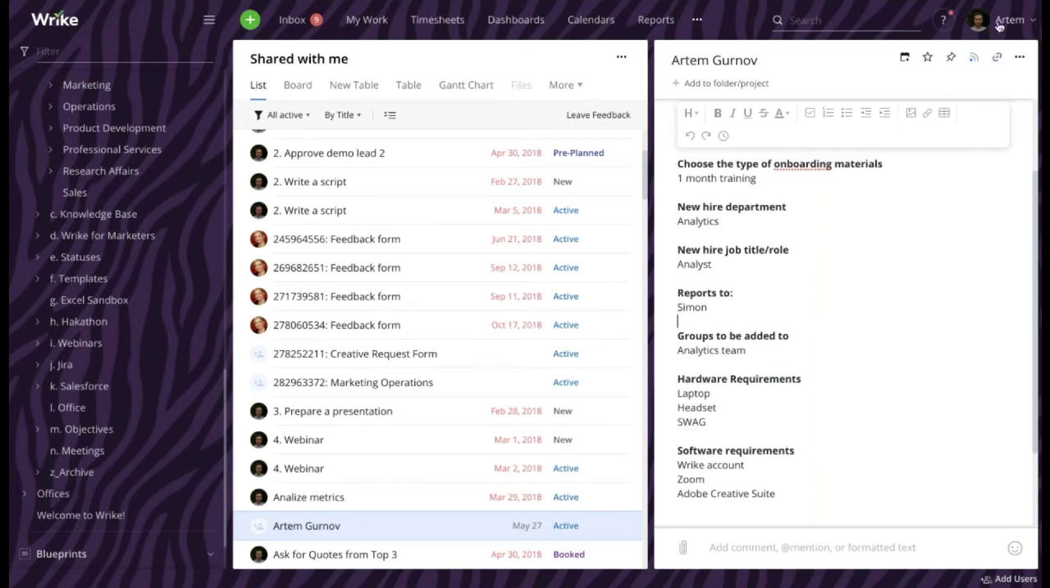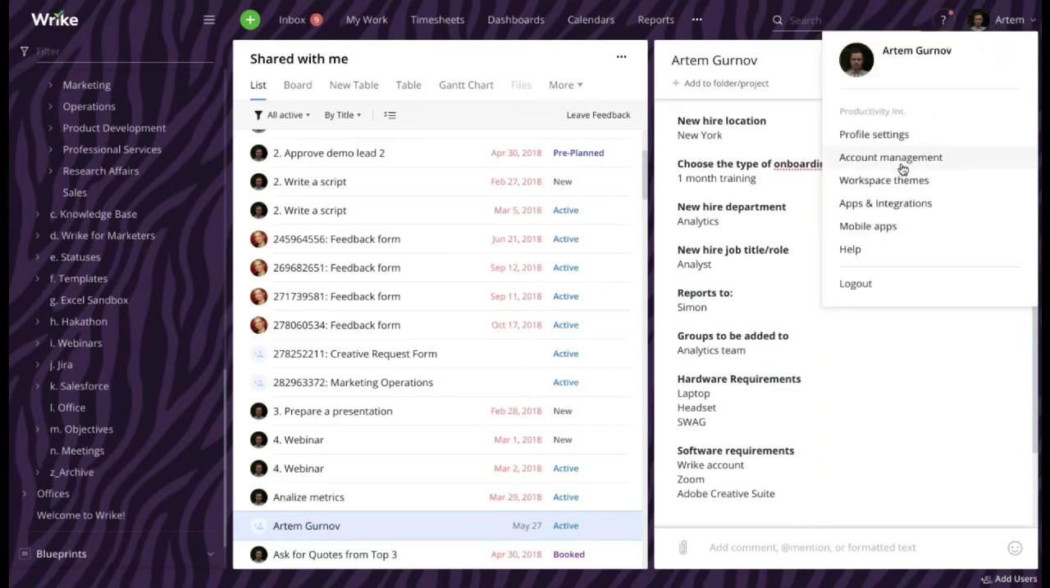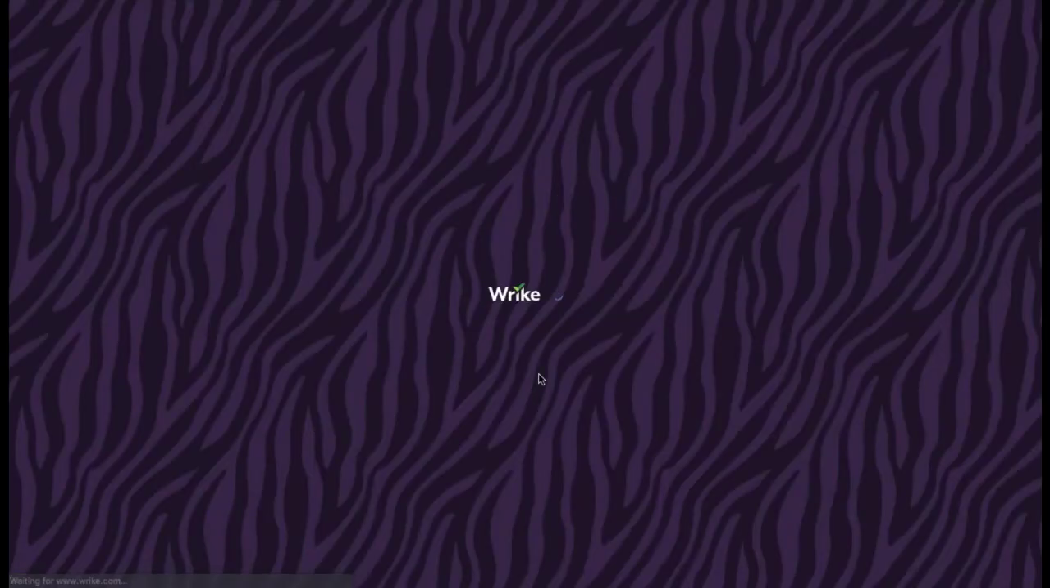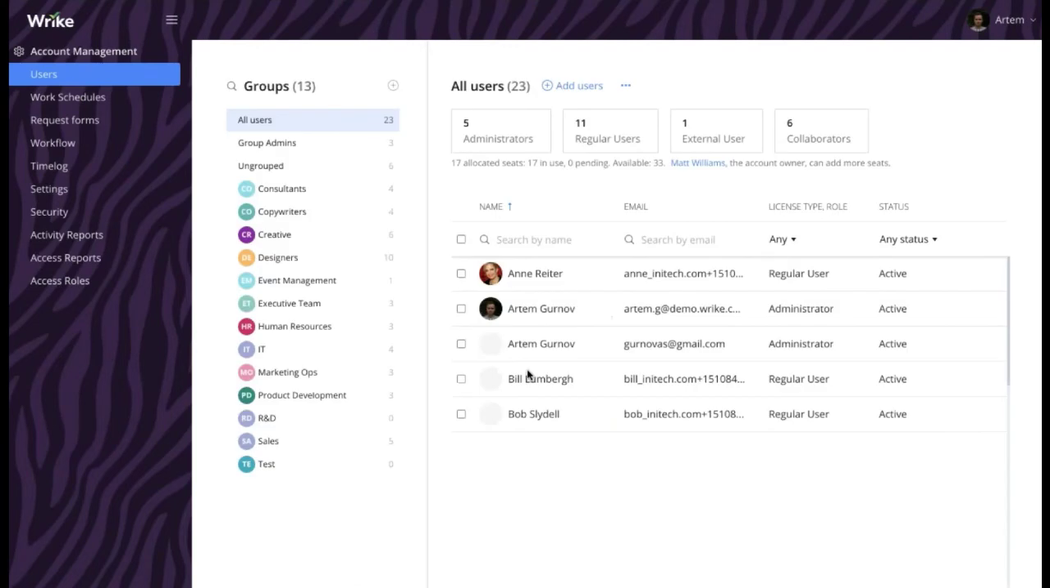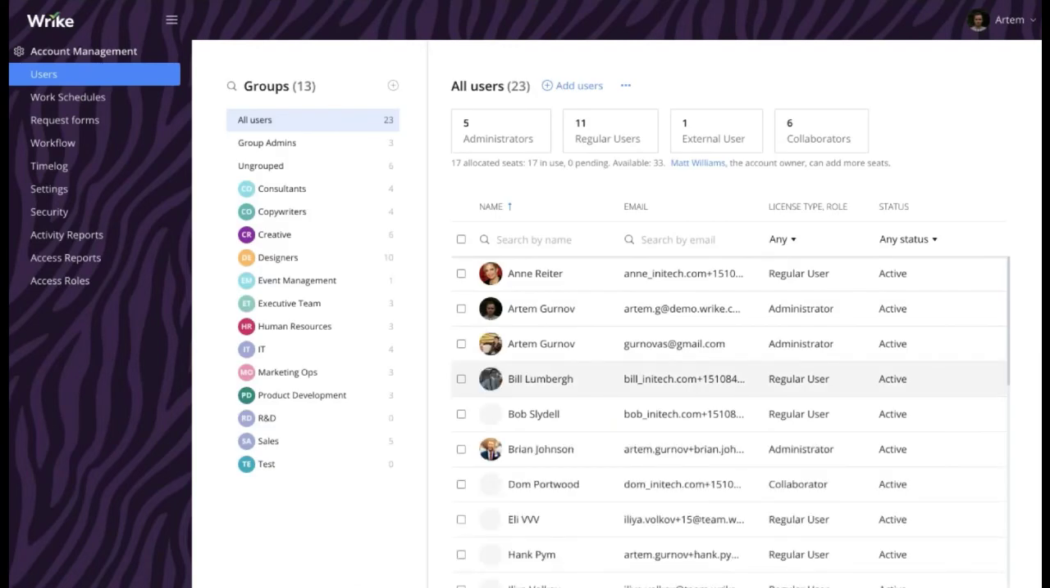To create a new request form, I click on my name and go back to account management, the very same place where we were adding a new custom workflow, but this time I open the request forms tab.